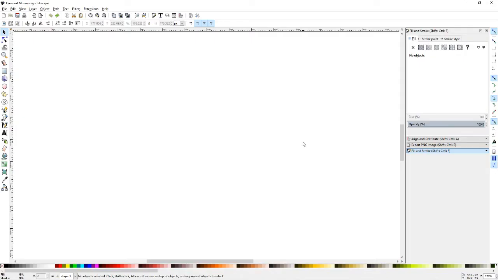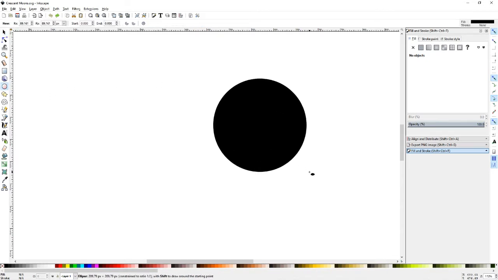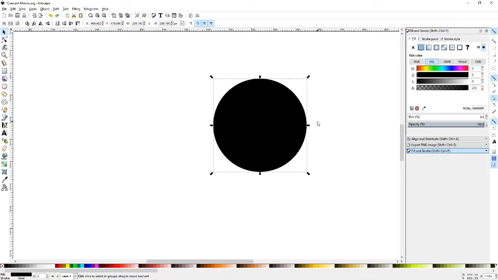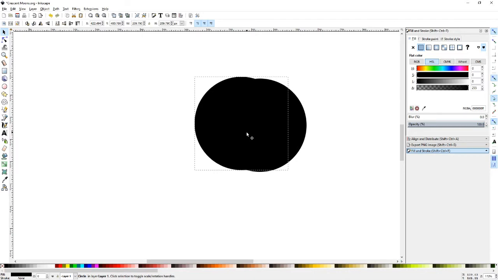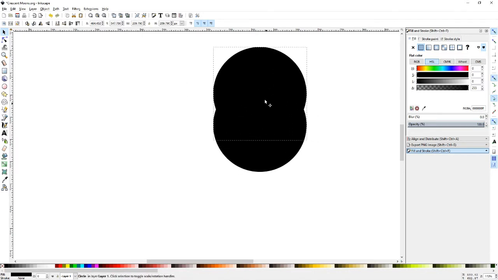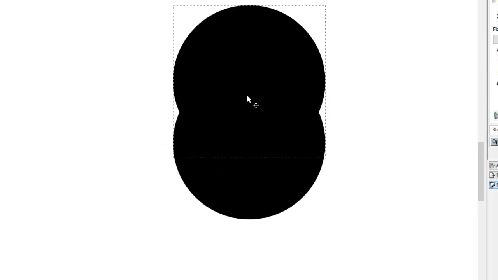First, let's make a circle. Go to the ellipse tool, hold Ctrl, then click to drag to create a circle. Then, duplicate that circle, then offset that duplicated circle somewhere near the original circle. I'm going right here, or right here.